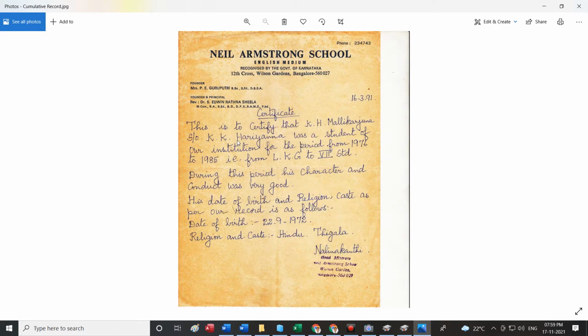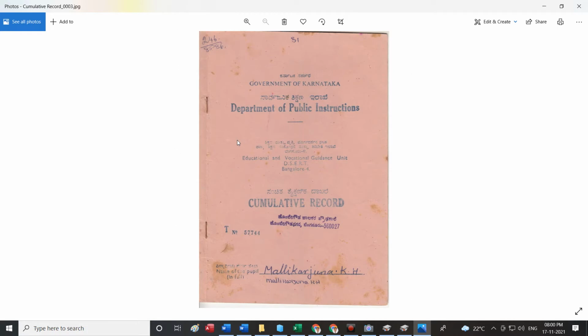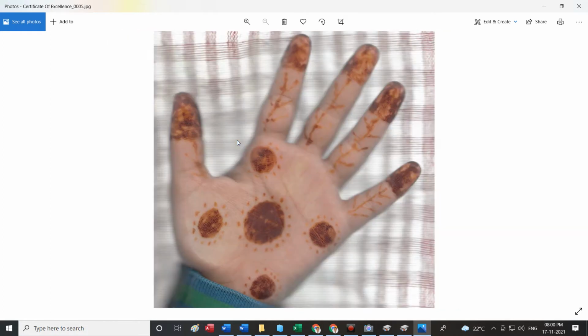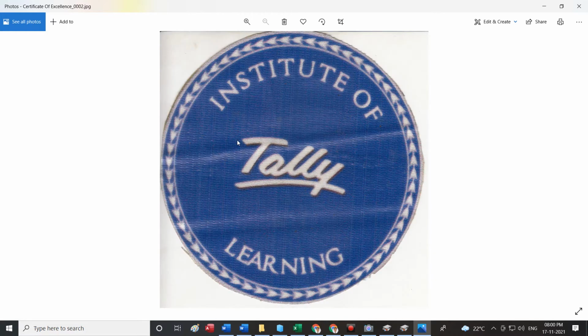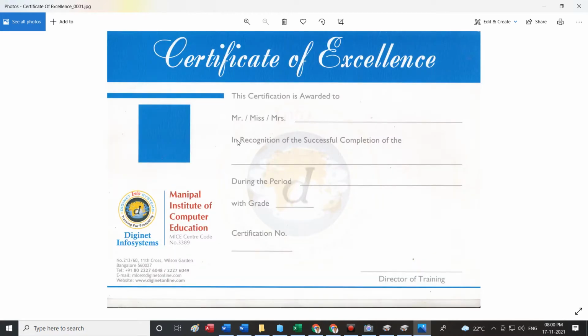Tally. This is my old certificate of 10th standard. A very old certificate issued in 1991. 30 years old. Here is my cumulative record. Here is one of the other students whose hand is scanned. A tally brochure, notes, matchbox. A small matchbox image has been scanned. And our office certificate has been scanned.